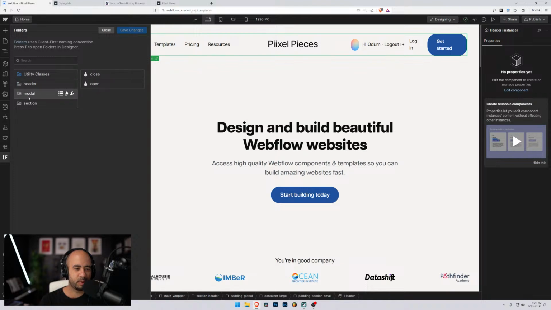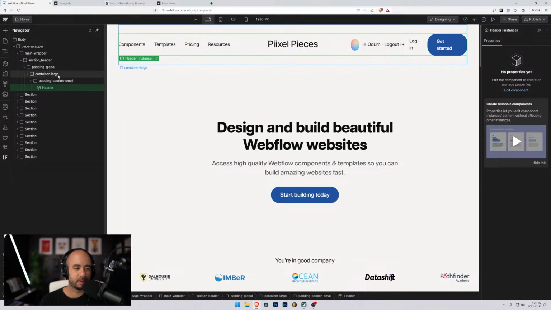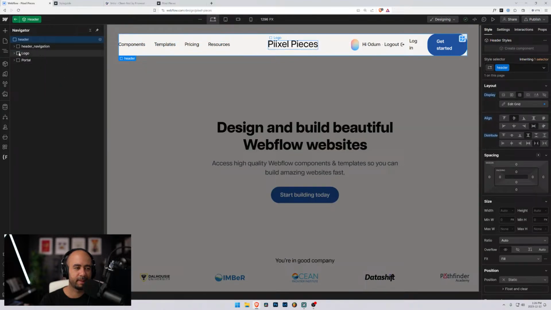So I like that. What's this modal? Section header. Interesting. We have different sections and then we have header. Okay. That's cool. Let's go in here again.